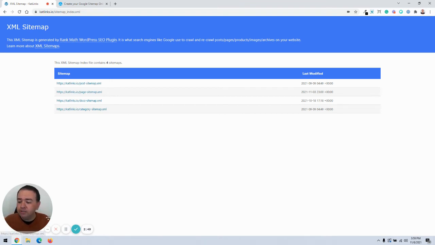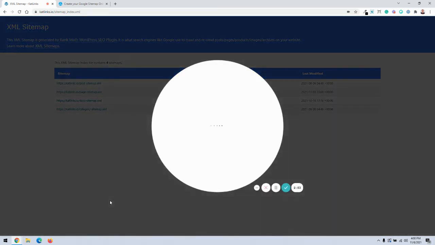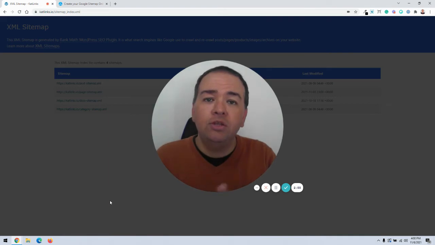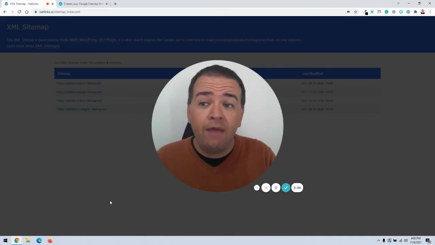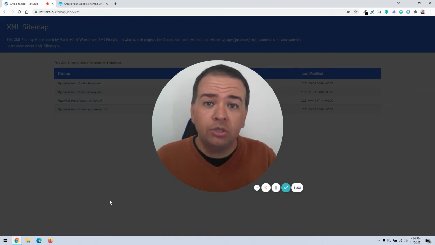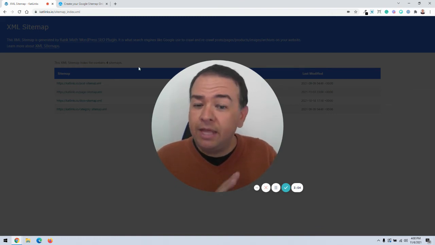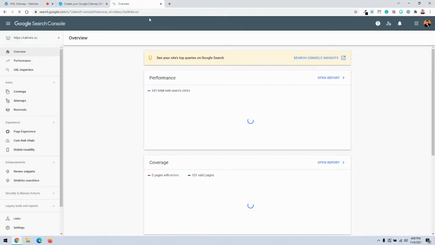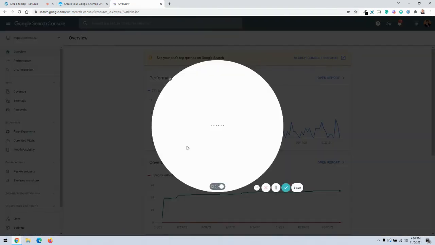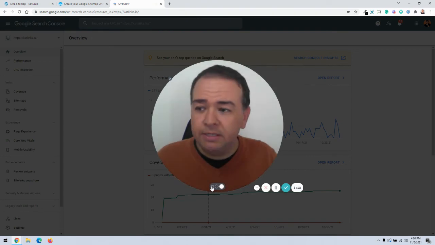So it's really important. Try to work on this. Make sure that your website has an XML sitemap file. And once you have it, go into Google Search Console and make sure you submit it. That's not included in this tip, but I'm going to go in there really quickly. So I'm going to Search Console right now. And let me minimize myself here.